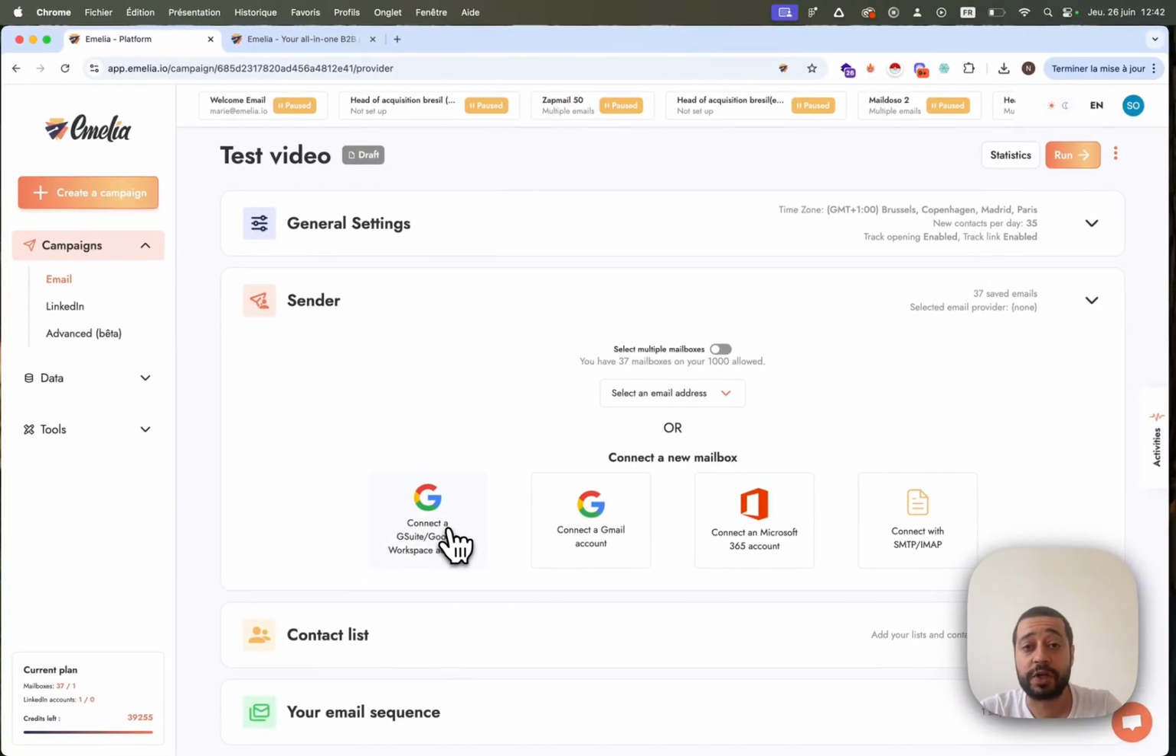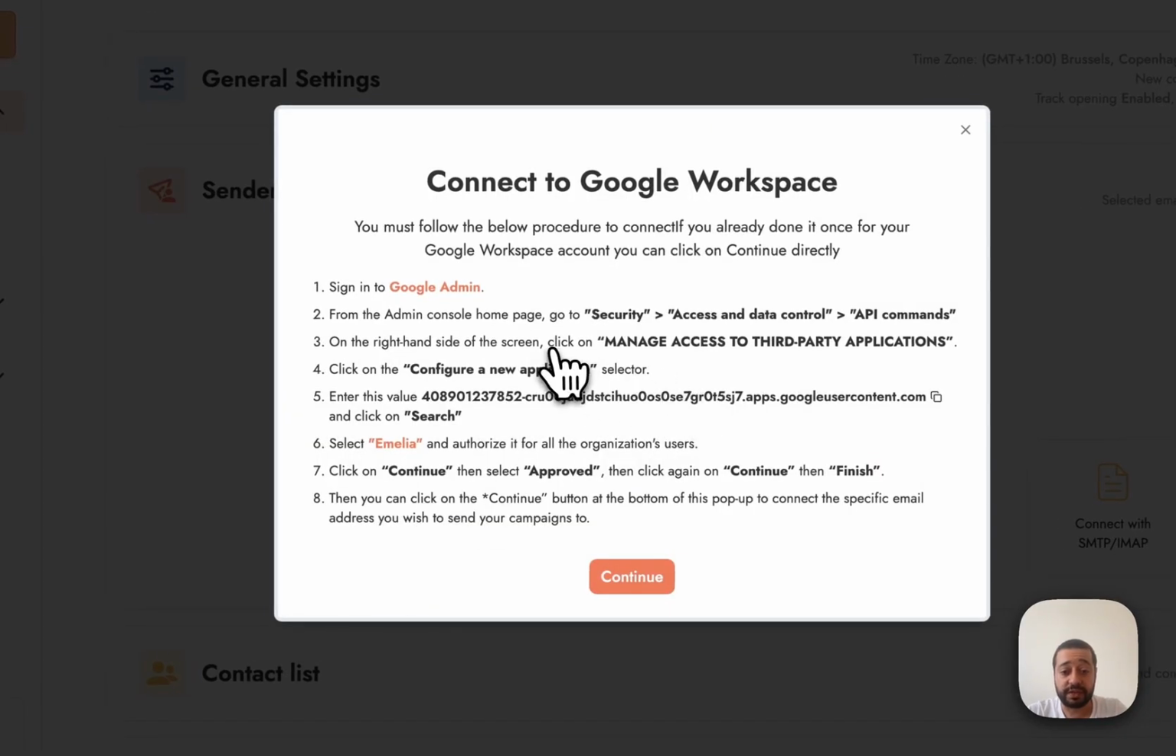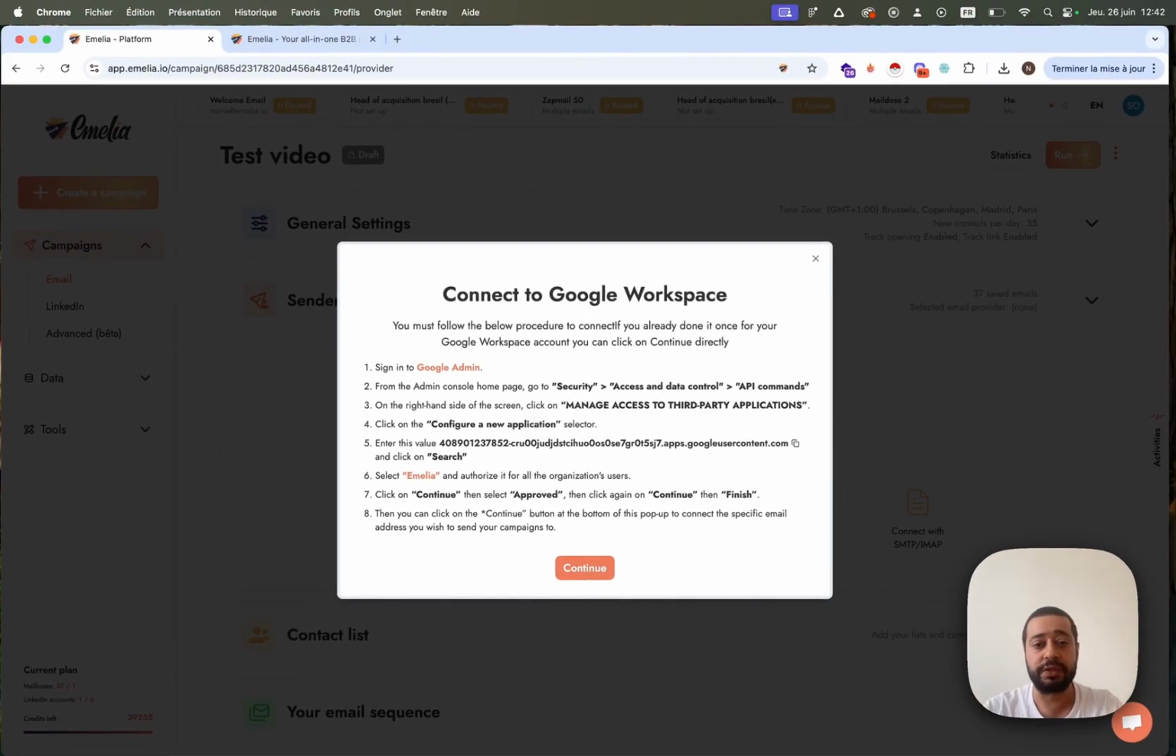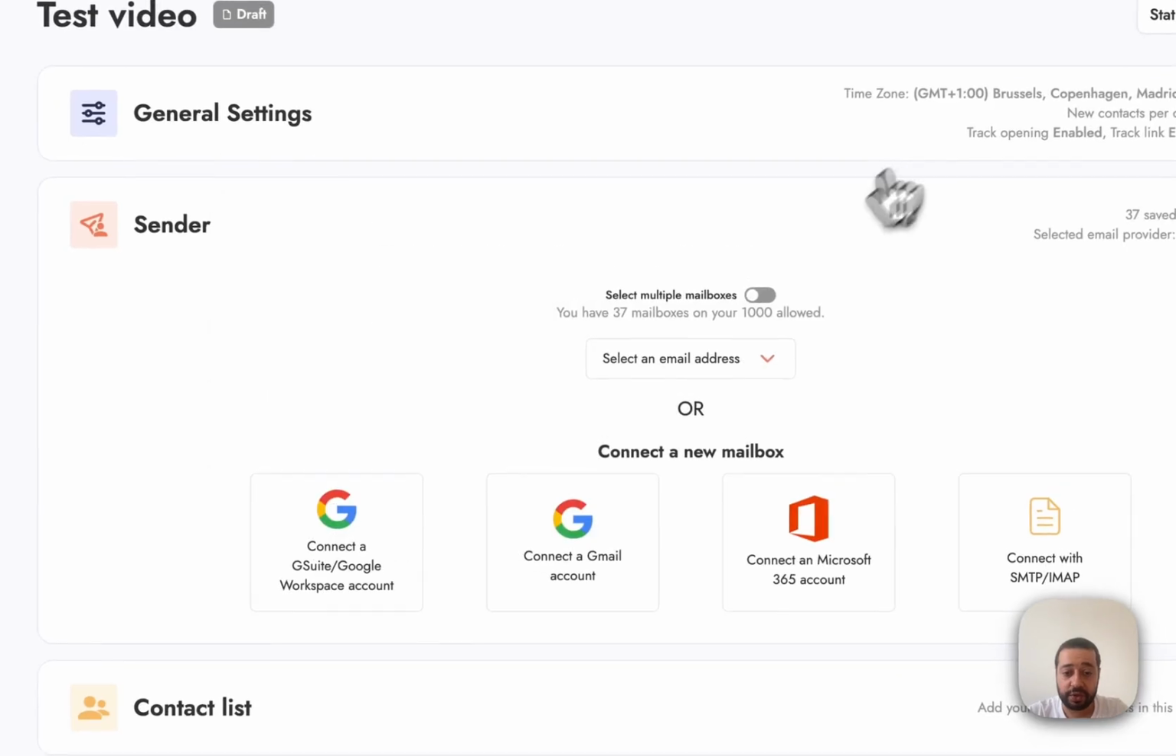So either you have a Google Workspace account, meaning a Google account with a custom domain name, which is the best option. These are paid accounts. In that case, you need to follow the procedure shown here. There's a dedicated video on how to do this, but it's not very complicated. You just have to follow the instructions. It takes 5 minutes. You need to have access to the admin account of your organization on Google.